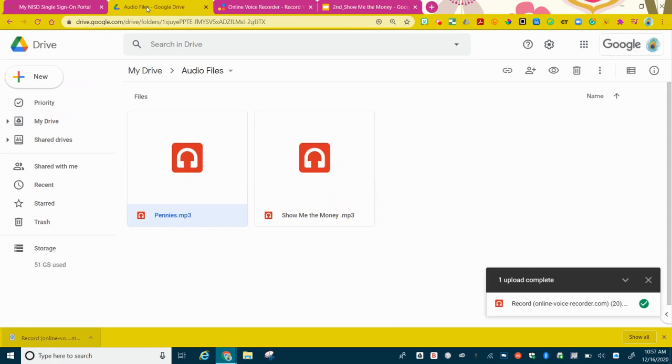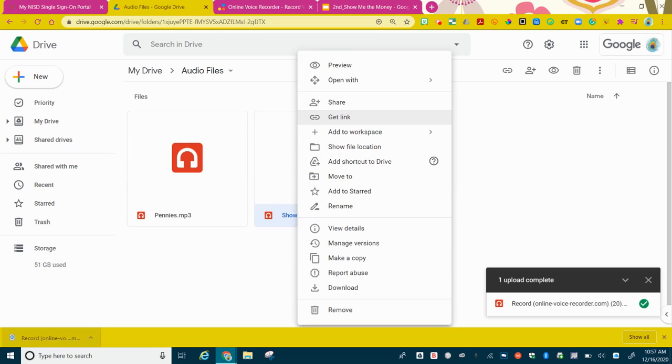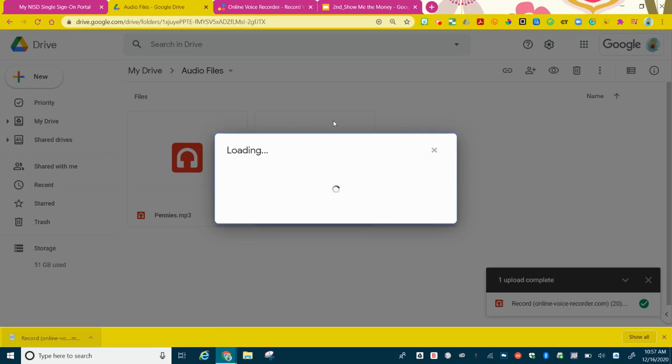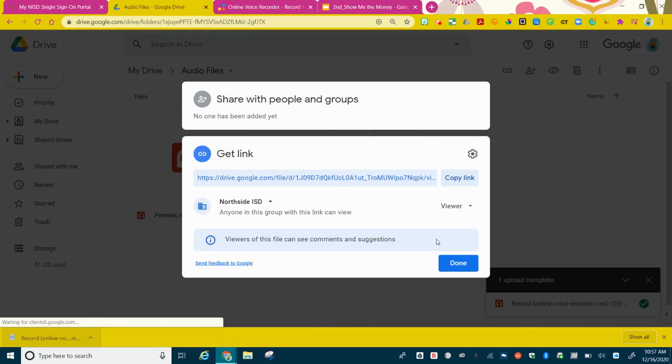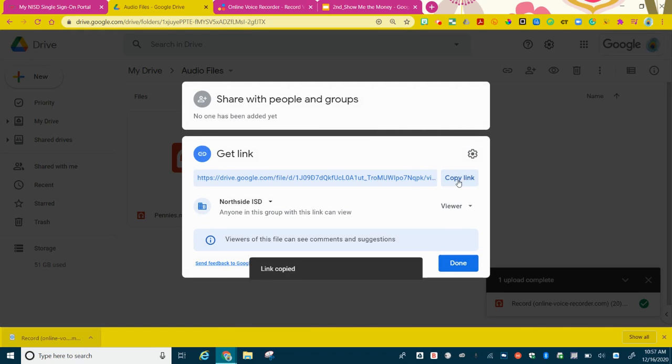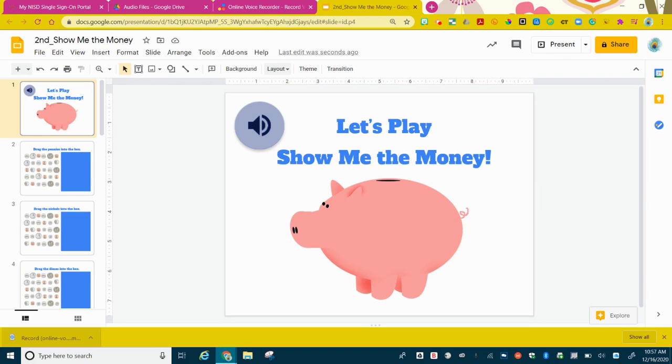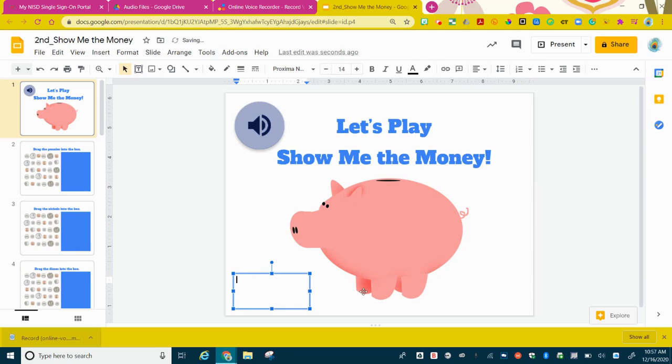I'm going to go back to my audio files folder. I'm going to click on Show Me the Money and right click, and I just want to select Get the Link. I'm going to go ahead and select Copy Link and go back to my slideshow. I'm going to click on the text box, and I might just put a text box right here, and my directions will say click here to listen. And because I know my students need to see this really big, I'm going to go ahead and make this stand out. And I'm going to make it bold.